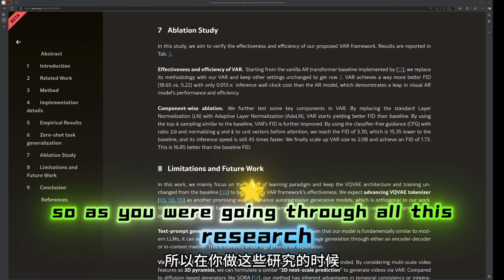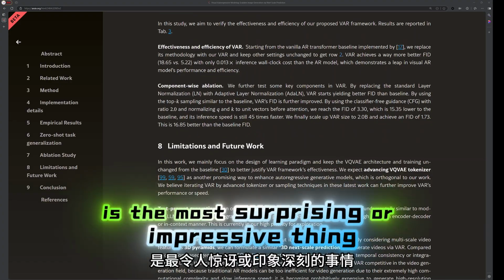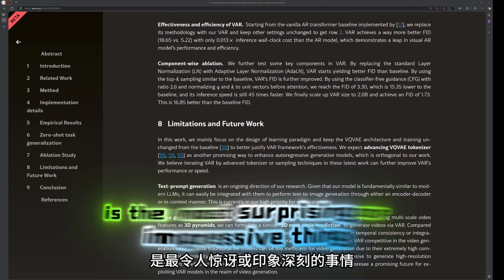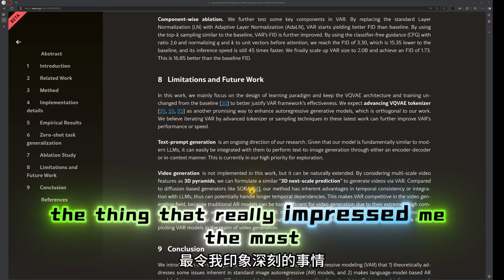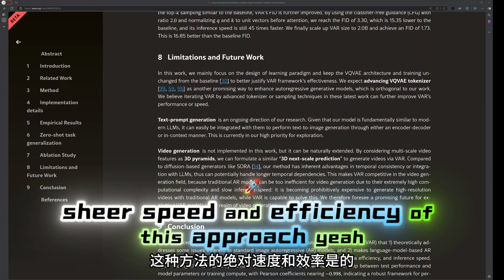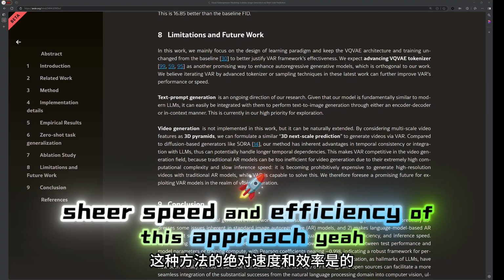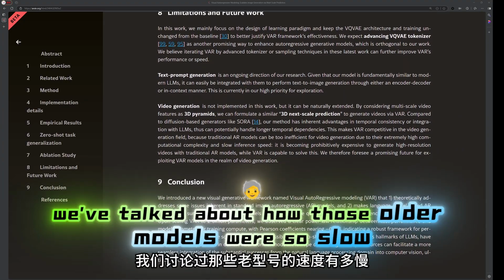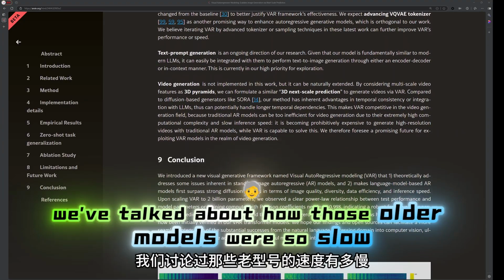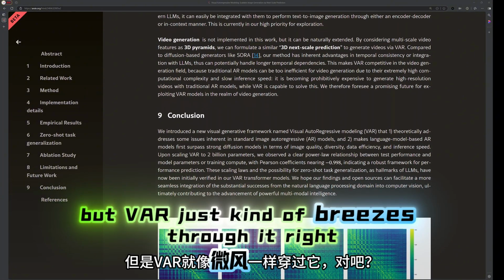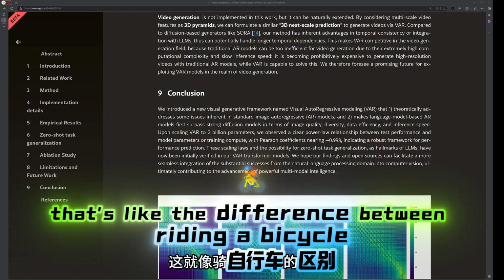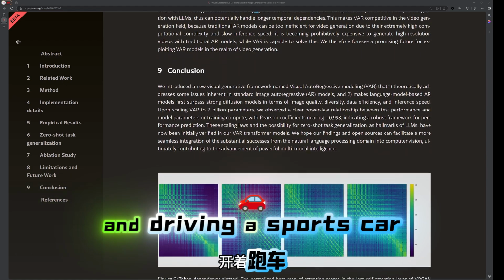So as you were going through all this research, what stood out to you as the most surprising or impressive thing about VAR? I think the thing that really impressed me the most was just the sheer speed and efficiency of this approach. Yeah. We've talked about how those older models were so slow, especially for those high-res images, but VAR just kind of breezes through it. Right. It's like night and day. That's like the difference between riding a bicycle and driving a sports car.